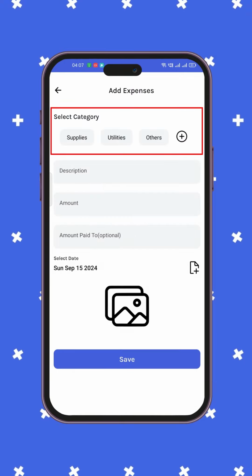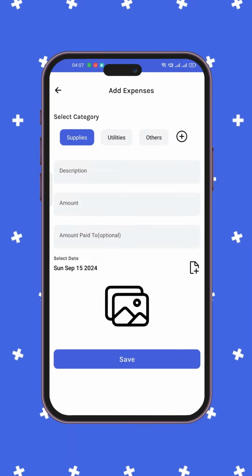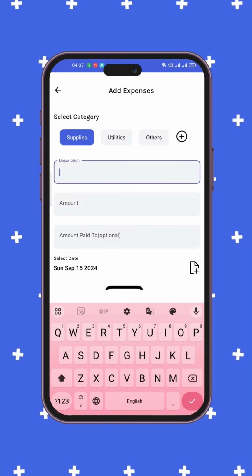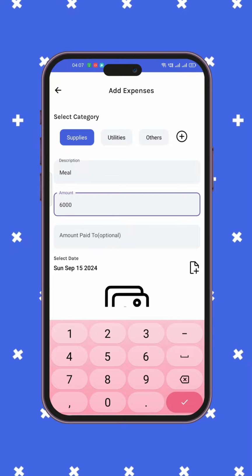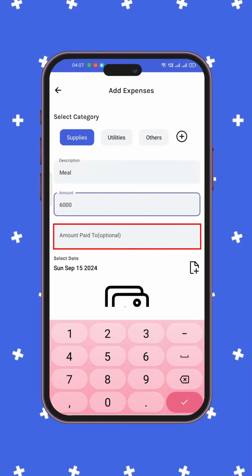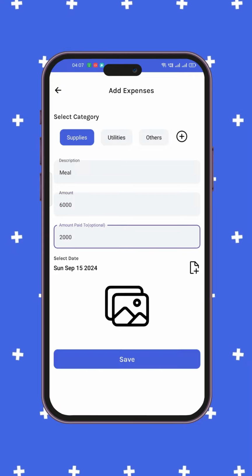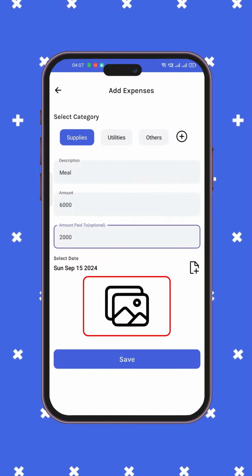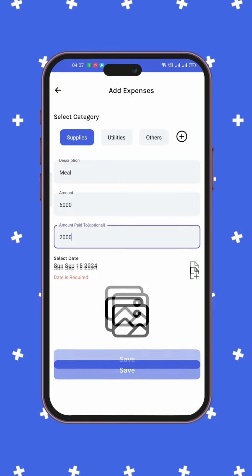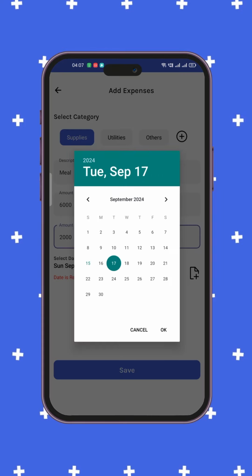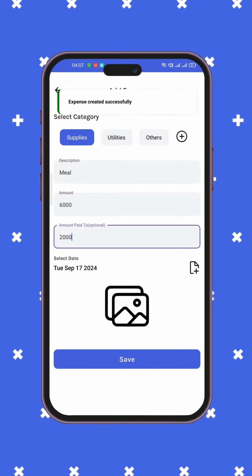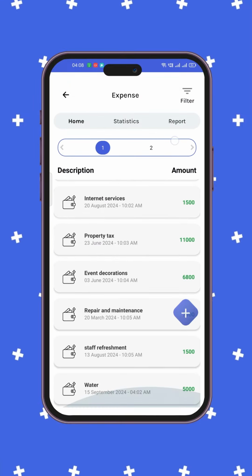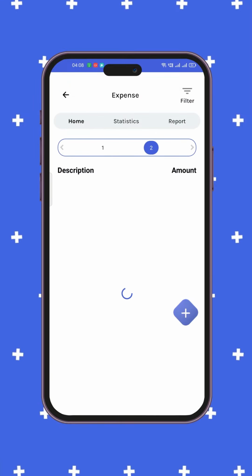Select the expense category, type the description of your expense, and the amount that has to be paid. You can even write the amount that has already been paid. You can add bill image or any other image document by tapping here. To select date, tap here and choose the date of your expense. And tap on Save. You can now see the added expense in this list.